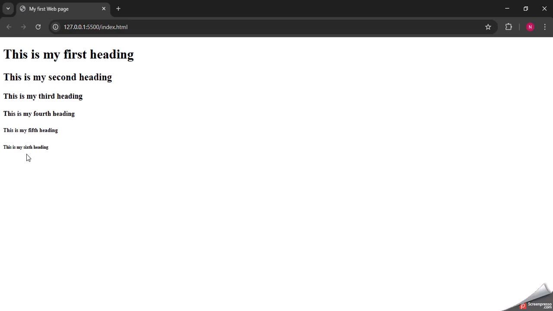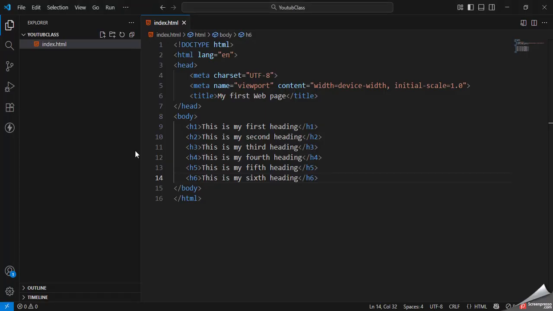You can see their sizes and text are different, right? The font sizes are different. H1 is way bigger than H2, and H2 is way bigger than H3, and H3 is bigger than H4, H4 is bigger than H5, H5 is bigger than H6. So that is it for heading. This is called a heading element, right?